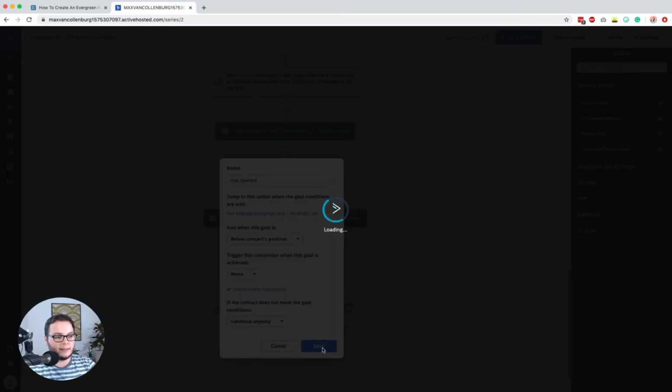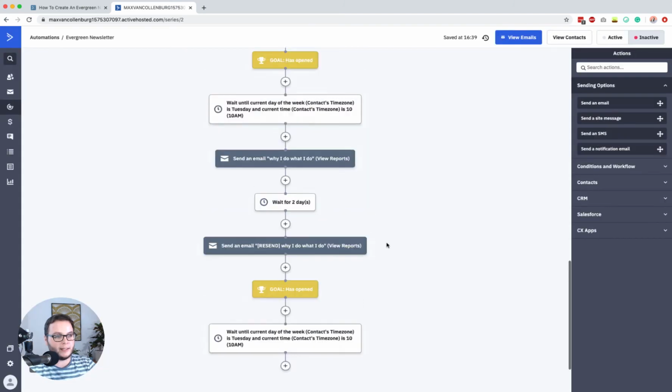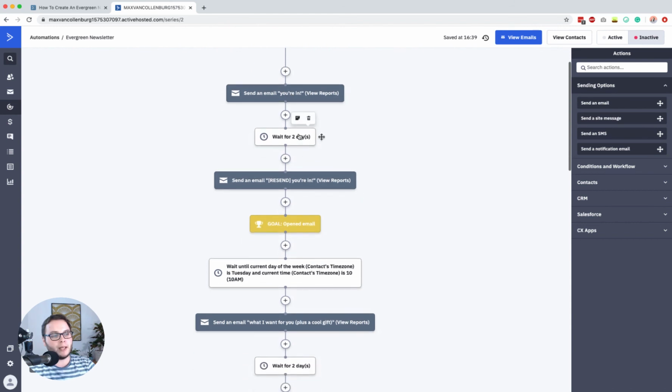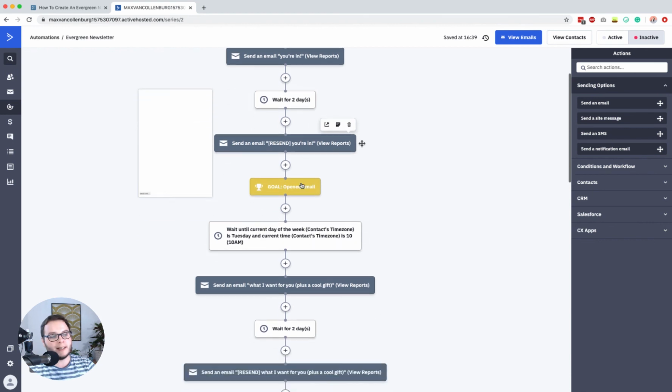And then we click save. And that's it. So this is our Evergreen newsletter automation. So we first send our welcome email. We wait for 2 days. And if during that time they do not open the welcome email, we resend it again.